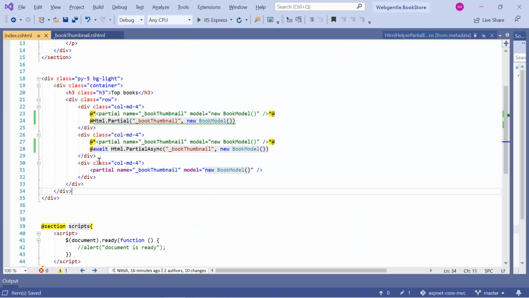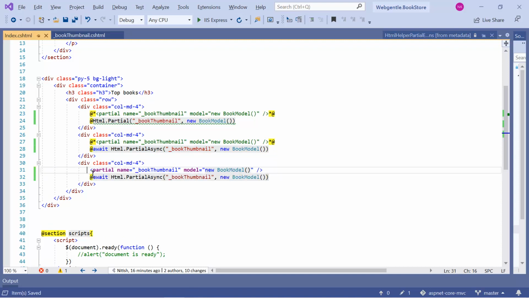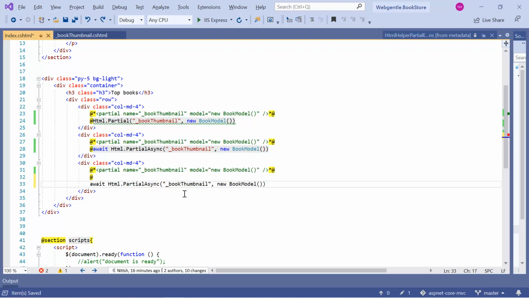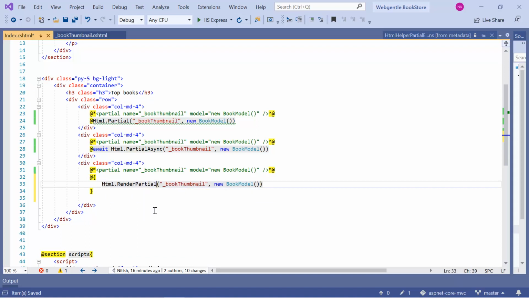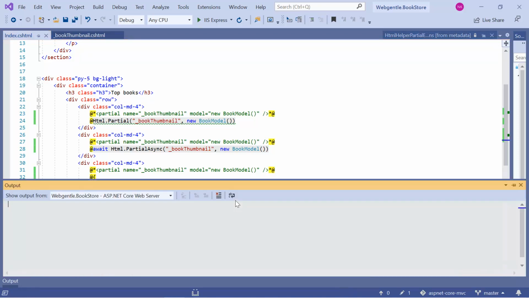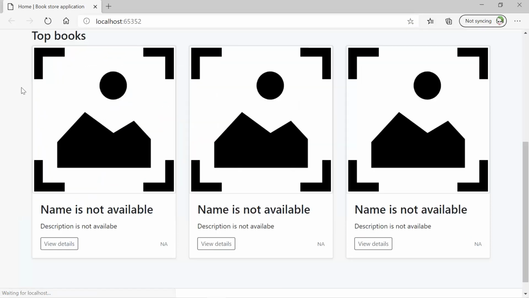Now let's try to use the third method. Let's comment this one, and this time we need to use render partial. And if you want to use render partial in your code, then you need to create a code block over here, and inside this code block you can write your code. So suppose first let's use the synchronous version. So here I can write render partial, and this time let's put a semicolon over here. Okay, let's build this application. Again go back to the browser, and this time you can notice that we are having our view over here.